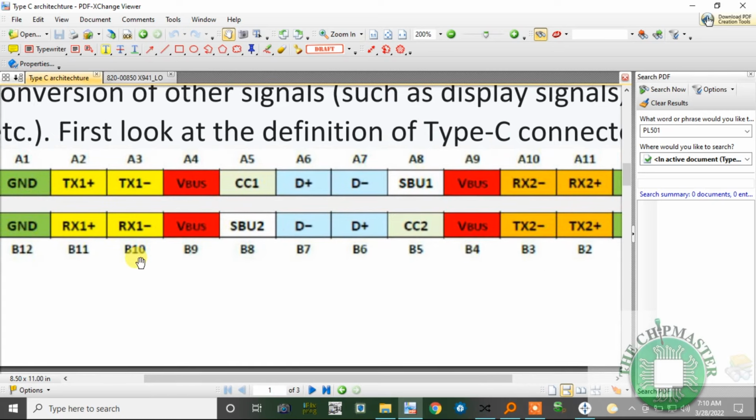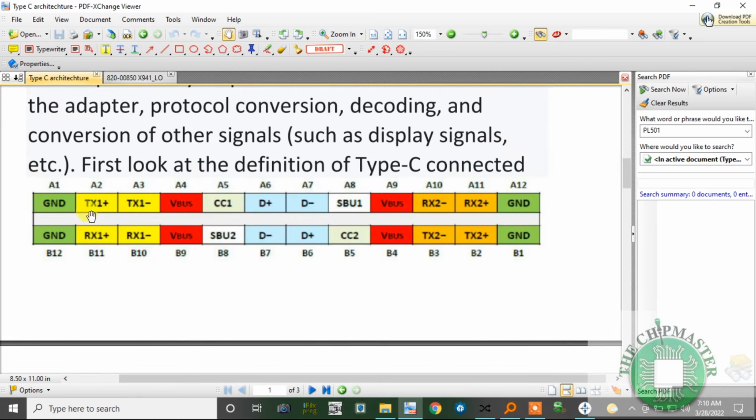And as you can see here, we have the pinout architecture of a Type C interface. We have the A side and we have the B side. On the A side, we have TX1 positive, TX1 negative, VBUS, CC1, D plus, D minus, SBU1, VBUS, RX2 negative, RX2 positive, and ground. And the B side is the reverse.